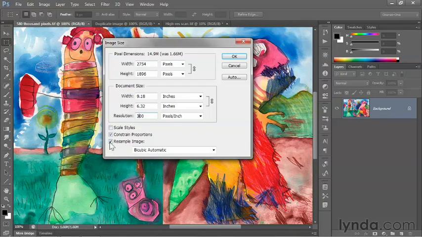However, I could turn off the resample image checkbox. And if I do that, then my pixel dimension values become dimmed, and all of my document size values are linked together. And that's because with this checkbox off, you are not going to change the number of pixels inside the image. The image size, that is the pixel dimensions, will remain exactly the same. Just the resolution and the size of the printed image will change.